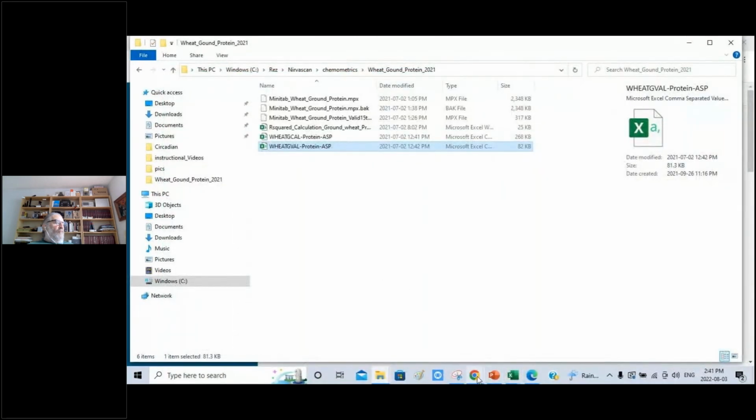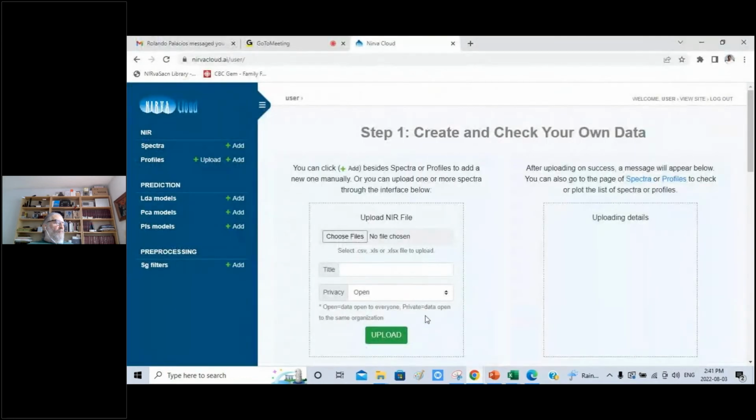So once I have that, I would just basically choose these files one by one. If you choose file, click on this, and you can choose that calibration file.